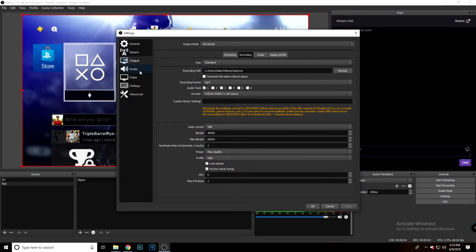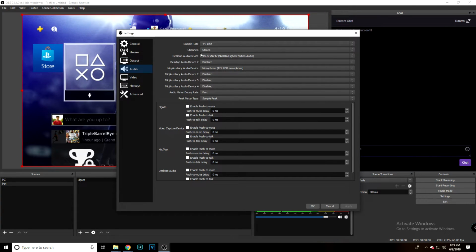Then you just push apply. On audio, the only things I really changed is for the desktop audio. I either put it on my computer, one of my computers, or I just have my headset in. And then my mic is this. I have an Audio Technica 2100, and that's what the ATR USB microphone is. I don't change any of the delay or anything.